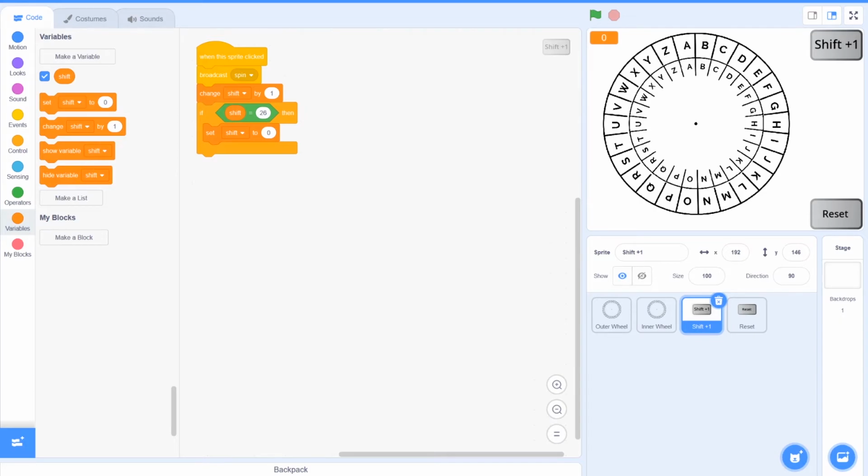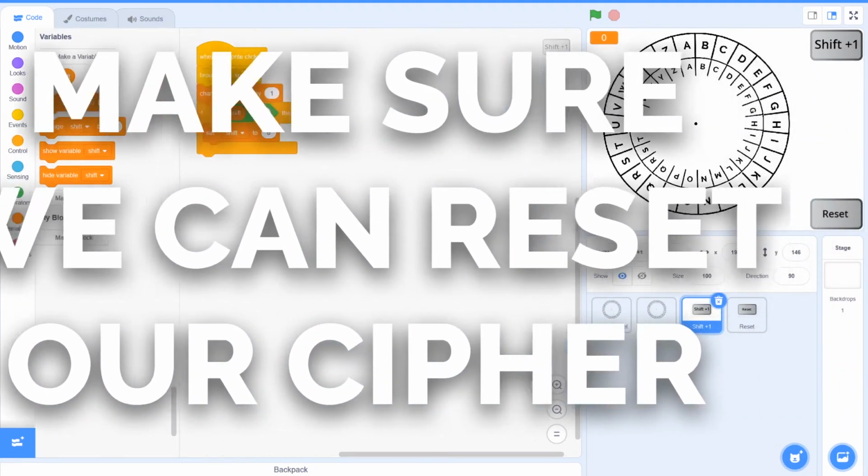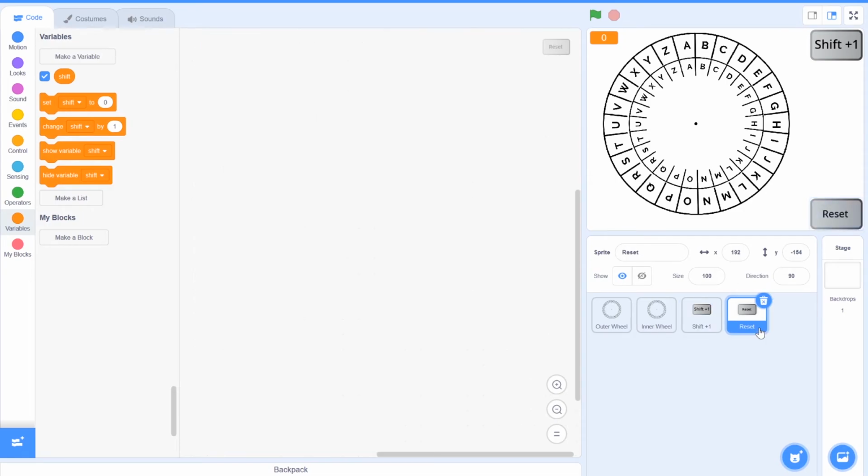This last step is pretty easy and also kind of optional. Since we're not making a clicker game, and that was a lot of clicking to get all the way around and back again, I wanted an easy way to set the cipher back to 0, just in case we accidentally pass a letter. We're not going all the way around more than once. Step 3, make sure we can reset our cipher. First, we're going to click reset. Make sure that we have the sprite reset selected.